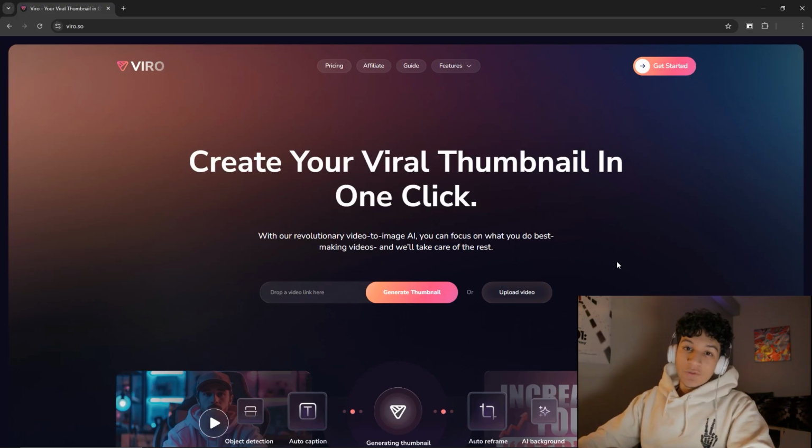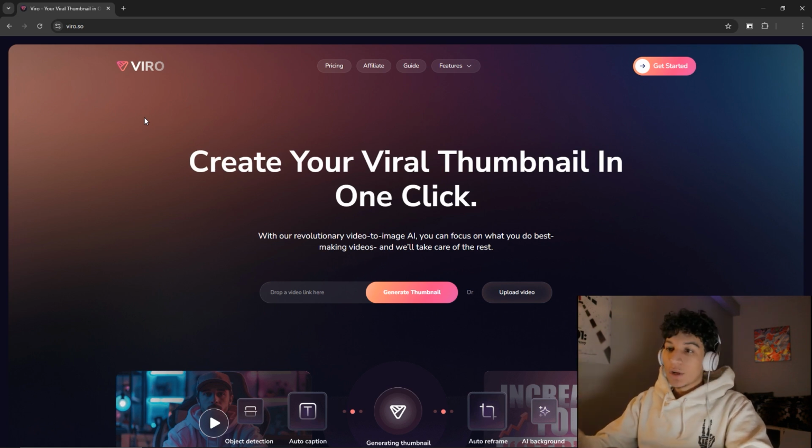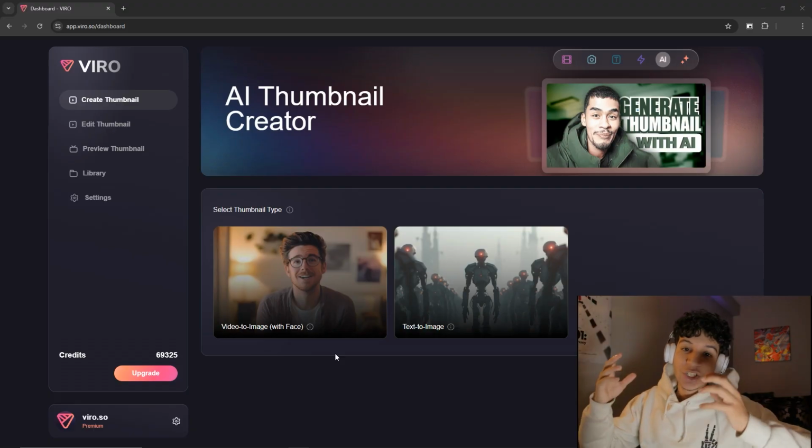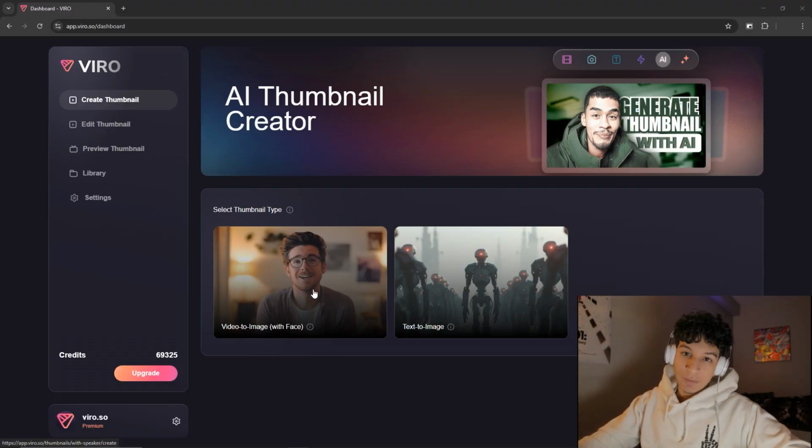You can now generate high quality thumbnails in minutes or even seconds using Viro, and I'm going to show you how to do it. First things first, you want to head to viro.so and then create an account. Once that's done, you'll be greeted with the dashboard here. Now let's get to the good stuff. Let's generate our first thumbnail. So we're going to generate a thumbnail based on a video. So we're going to choose the video to image generation thumbnail type.